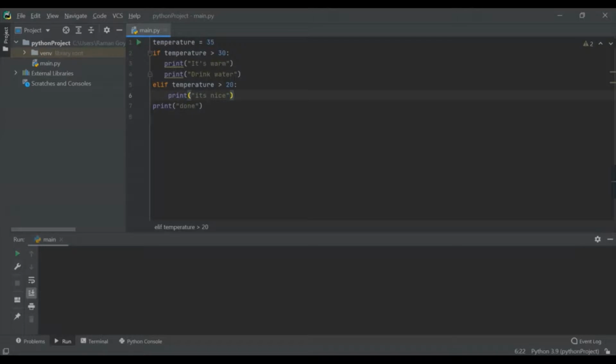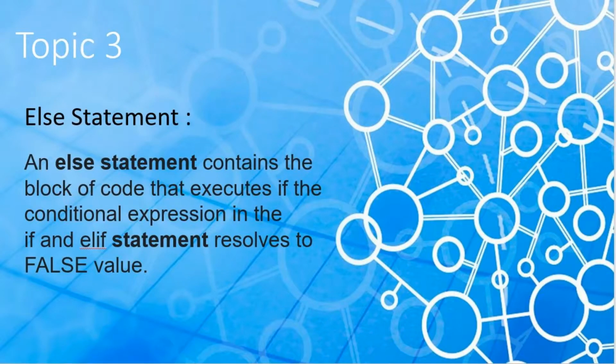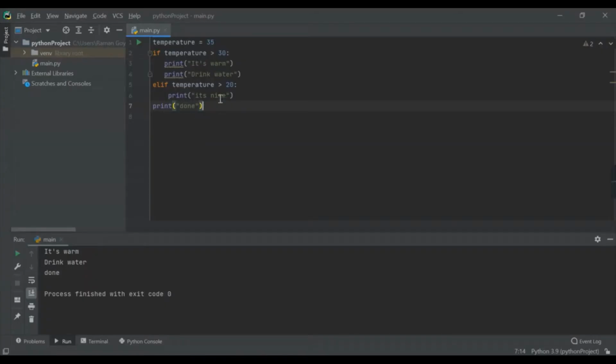Great. Now we save the changes, Control S, and we run it. Now look, all these lines are indented consistently. You can have as many elif statements as you want, and optionally you can also have an else statement. So if none of the previous conditions are true, then whatever you have in the else block will be executed.